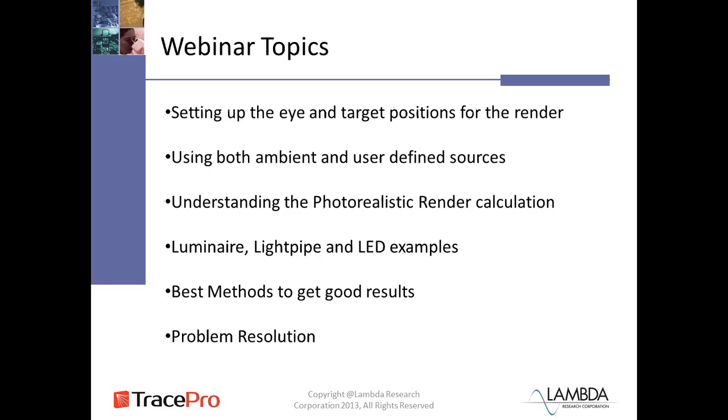Today's webinar topics are very simple. The rendering is actually a very simple setup. First of all, you're going to set up the eye and target positions for the render. You can use both ambient light sources and TracePro user-defined sources. I'm going to go through the photorealistic render calculations and how we do the photorealistic render and how it gets set up and what the several passes mean. I'm going to show a couple of examples on luminaires, light pipes, and LED examples. I'm going to show you the best methods to get good results. And finally, I'm going to have problem resolution tips for you.